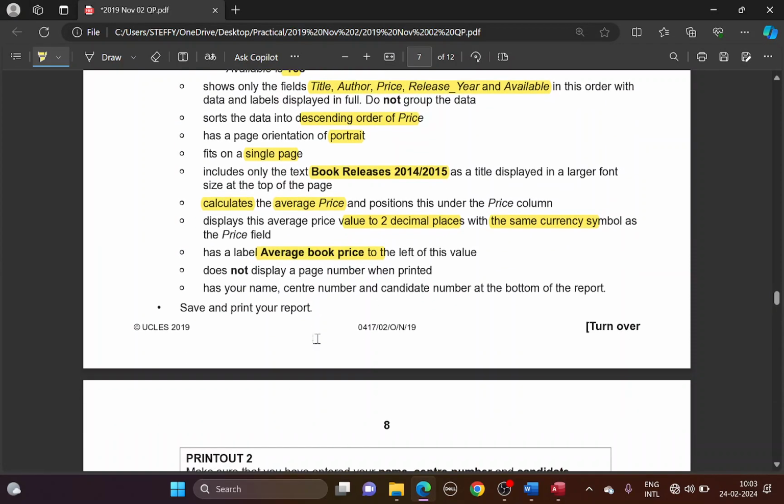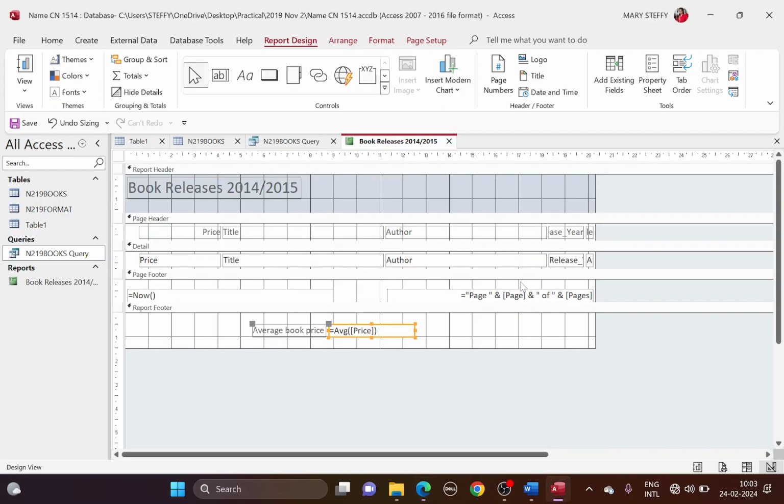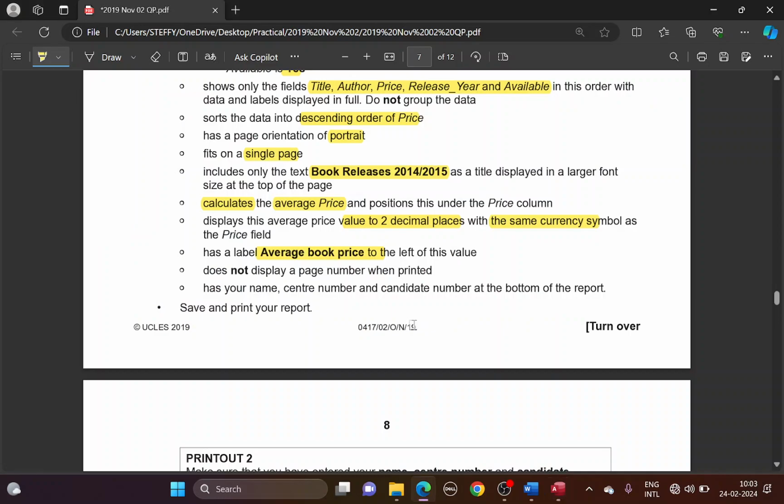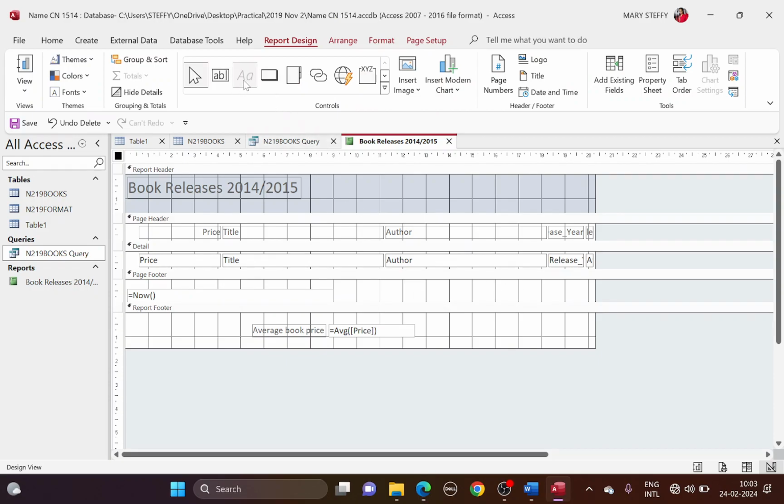Okay, now do not display the page number. So you delete off the page number here. Delete, not backspace. Delete the entire box. Then your name, center number, and candidate number at the bottom of the report. So get a label, AA. On the page footer, type in your name, center number, followed by your candidate number.